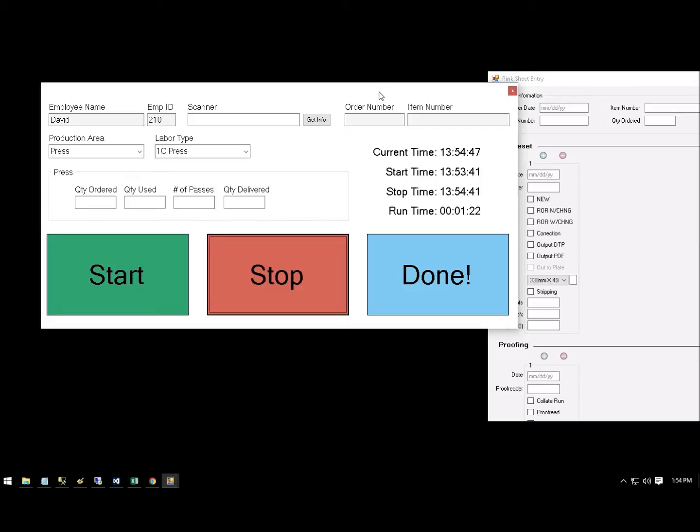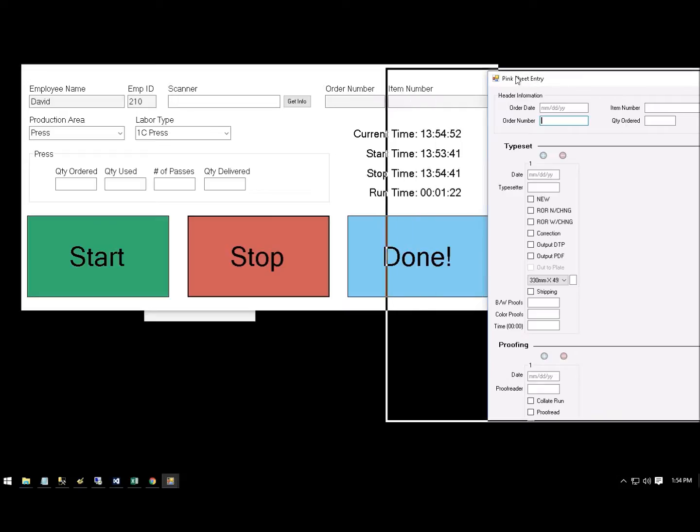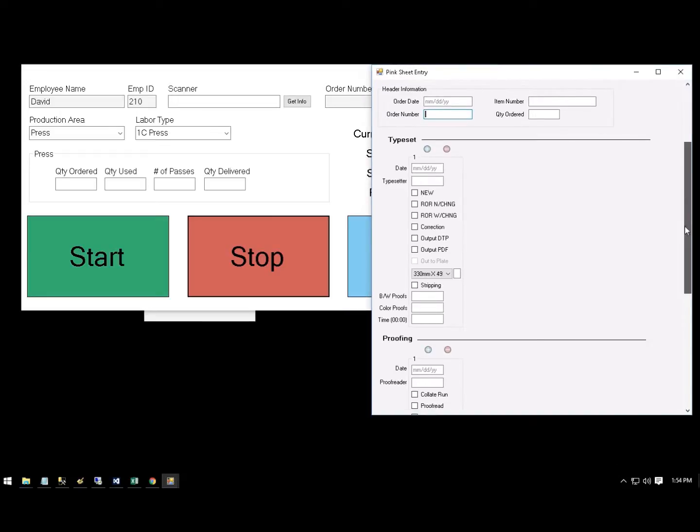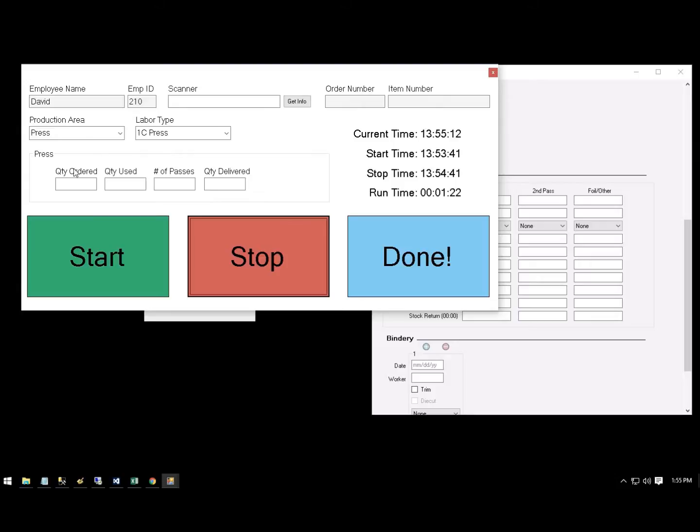Now, one thing you might notice is the simplicity of this screen compared to our old pink sheet entry screen. You'll see that on this old pink sheet entry screen, under the press section, we have the date, the operator, the press, quantity ordered, used, stock, pull, make ready, runtime, all these different variables, right? And now we have eliminated many of these and cut it down to 4. Well, why is this? Well, let's start in typeset. So if I choose typeset, you see my options change.